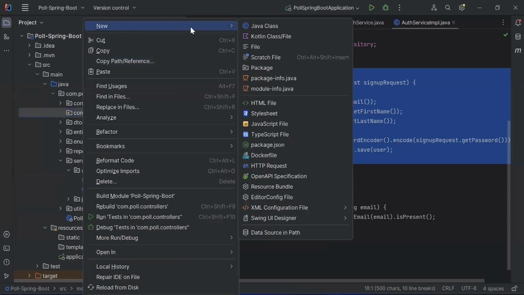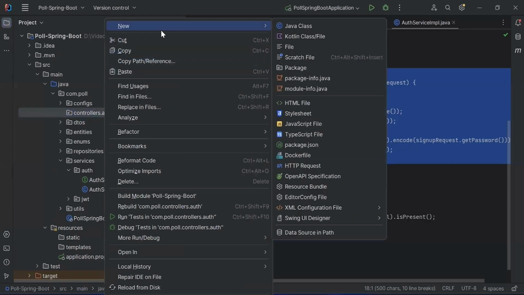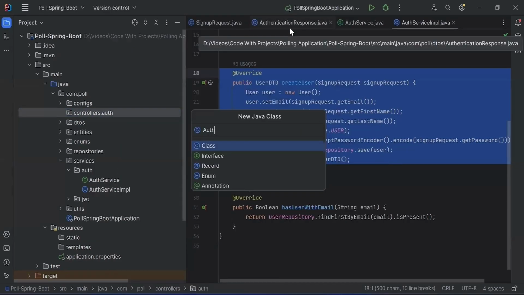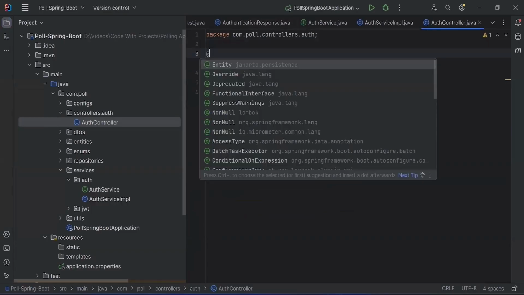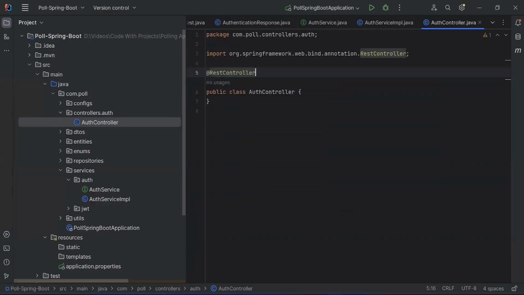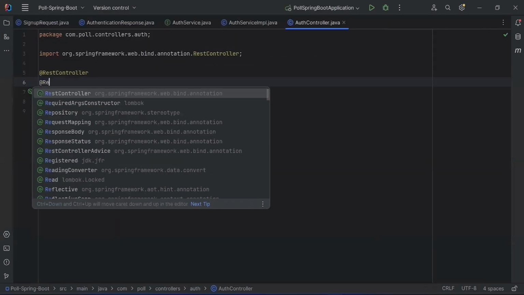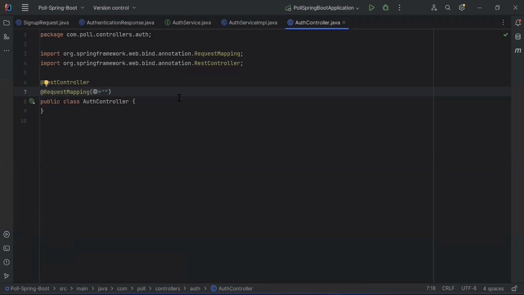Inside the controllers, let me create a new subpackage with the name auth. Inside the auth, let me create a new Java class with the name AuthController. On the top of this class, let me add here the annotation that we have, @RestController. Second annotation, let me add here @RequestMapping, where a prefix URL for this controller that we have is /api/auth.